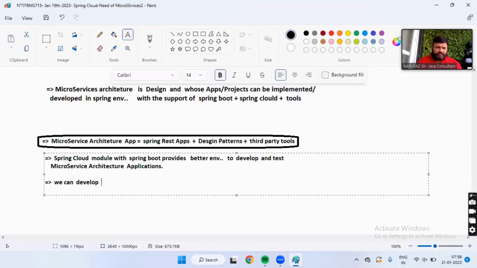We can develop microservice architecture applications in other domains like .NET, Python, JS, and so on. But Java is the better domain for it.